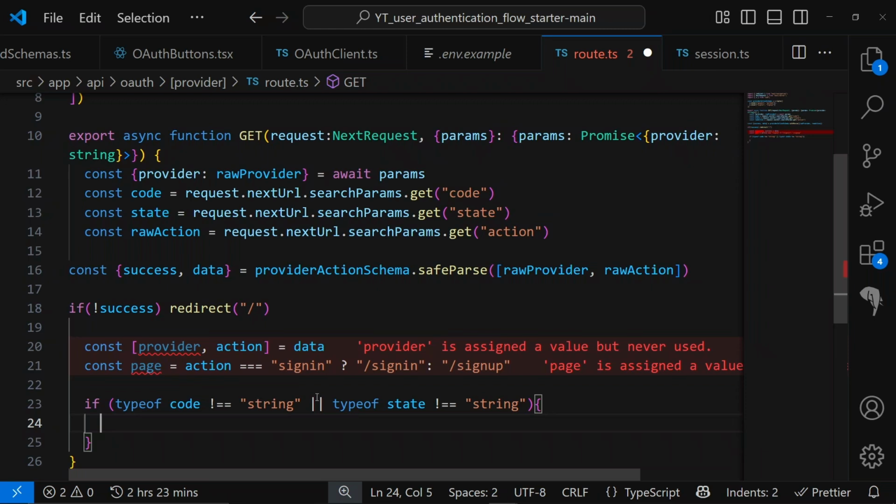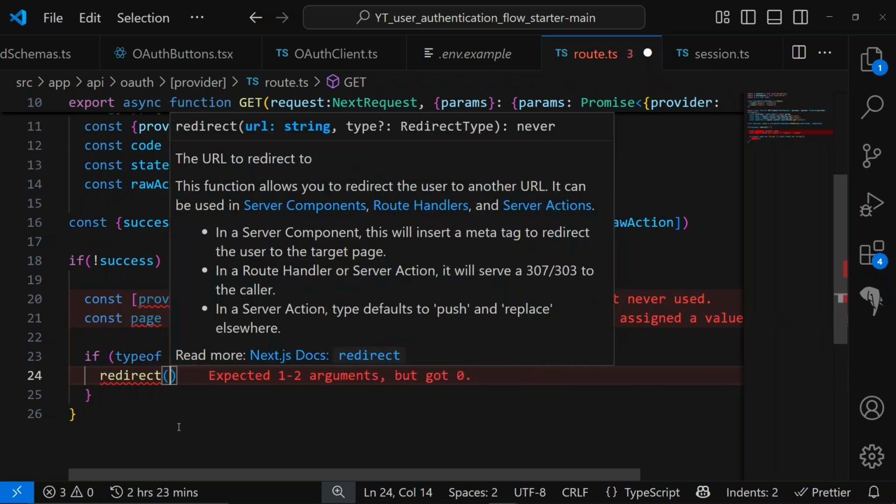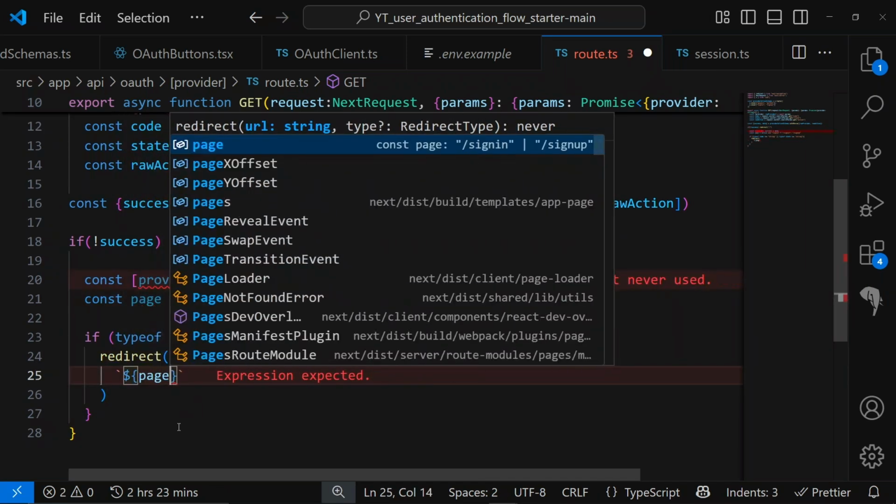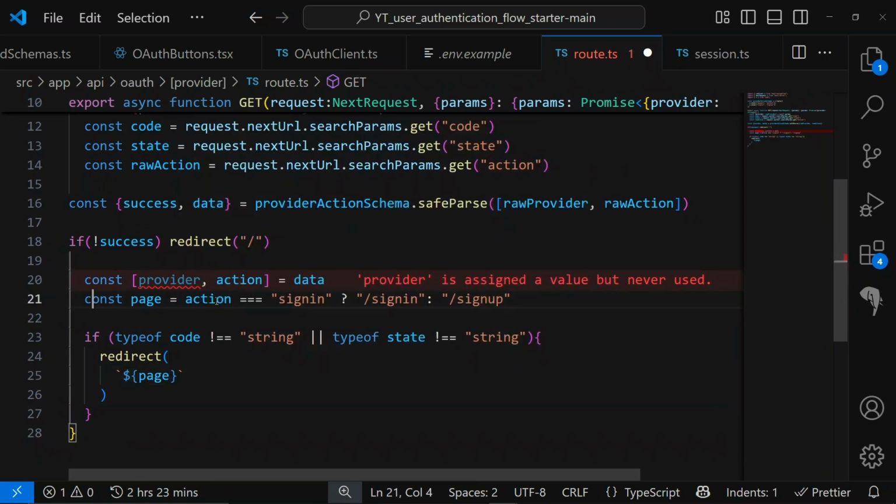If code is not a string and if state is not a string, then we are going to be redirecting the user, okay. And the URL is going to be, we are going to first have page, which is what we created here, okay. So if the action is sign in, then we redirect the user to sign in. If the action is not sign in, we redirect the user to the sign up page, okay. So that is why we have page there. And then we're going to be passing search params, okay.